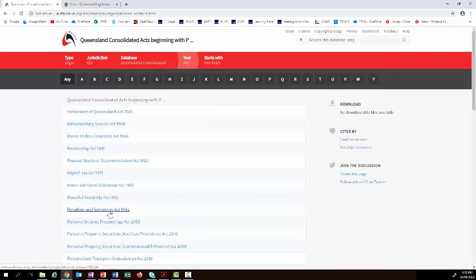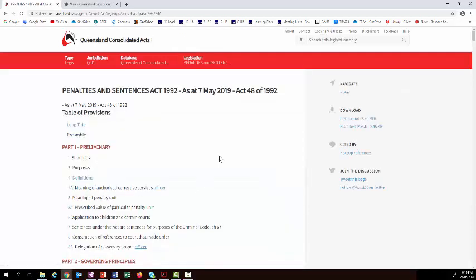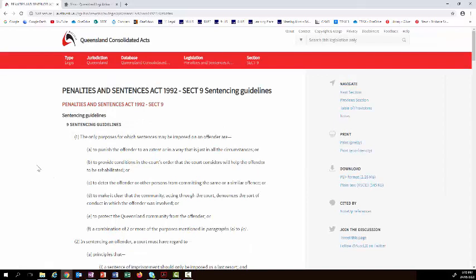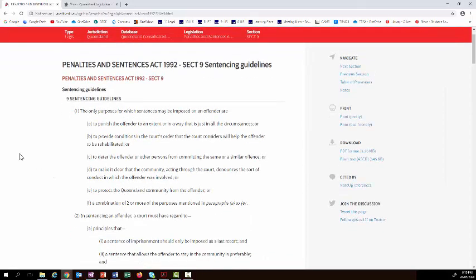We don't even need to go in to do a search. So this is what we call browsing as opposed to searching. And we get to the Penalties and Sentences Act. Okay, and later in the lesson we're going to be looking at the sentencing guidelines. So for you to be able to find those will be helpful.